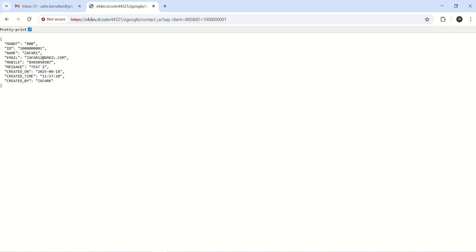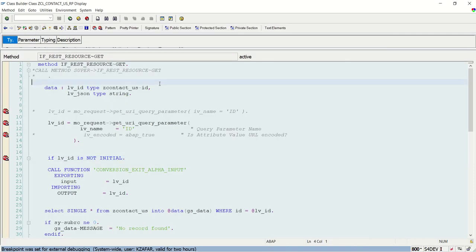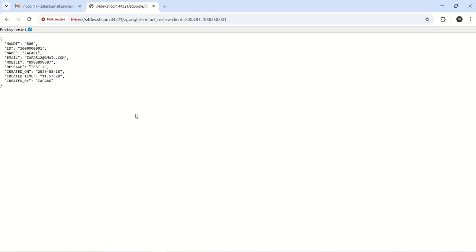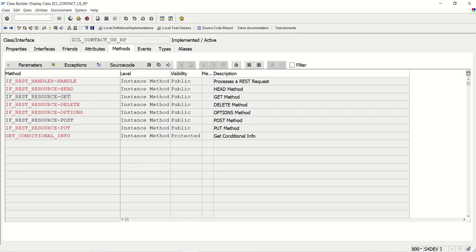Fine. So in this way, first we implemented the get method, and next we created one record in the database table, and finally we did testing with both HTTP and HTTPS requests. So this is to get the record. Next we'll learn how to post the record. We'll pass the data from the Postman system and create one record in the database table. For that, next we have to implement the post method. That we'll learn in the next lecture. Thank you.